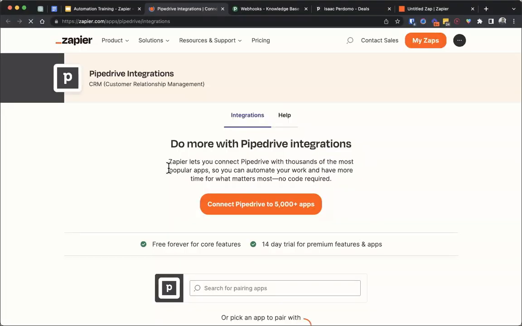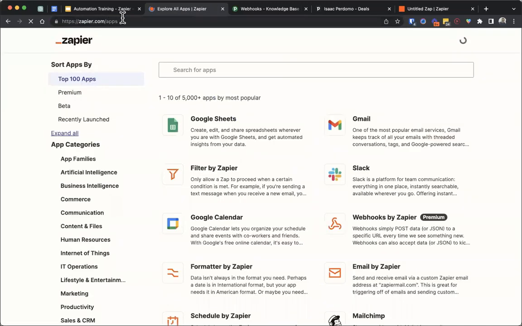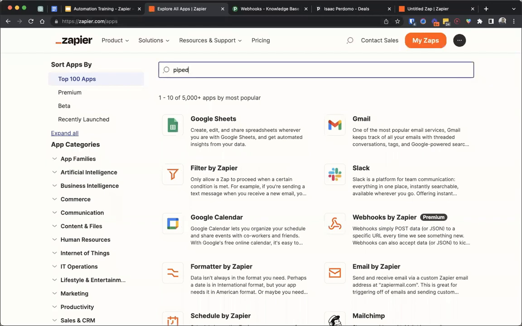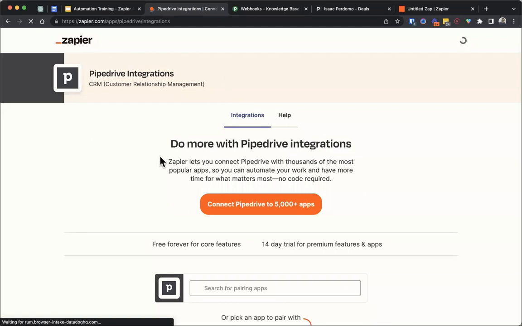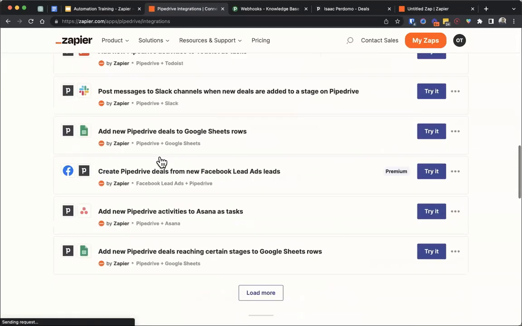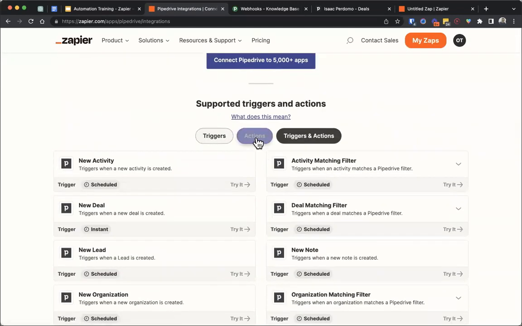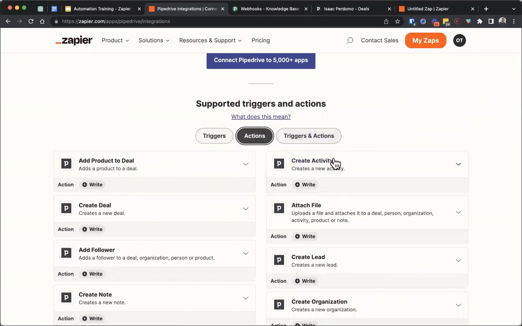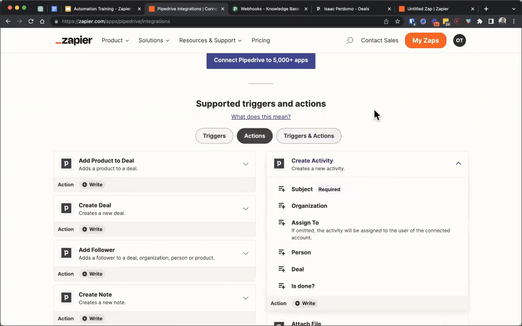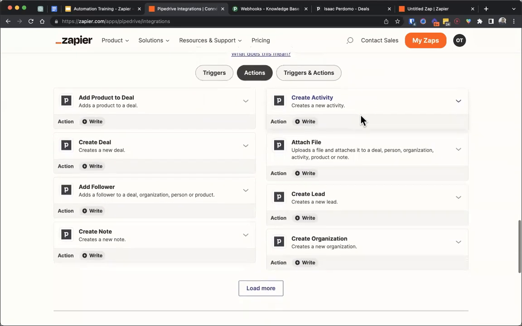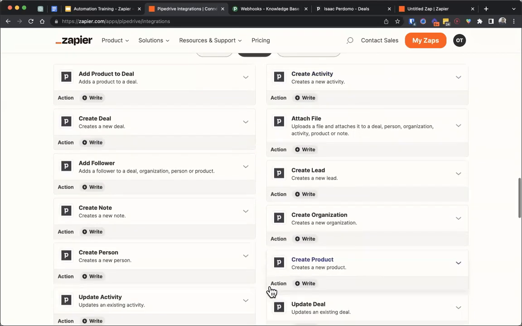So I'll go ahead and repeat the same process. I'll open the Pipedrive integrations, and remember, you can always get here by going to zapier.com/apps, looking for the specific app you're talking about, and this page will come up. I scroll down and look for actions specifically. I can see that I can create a new activity. That's great. But remember, I want to delete it.